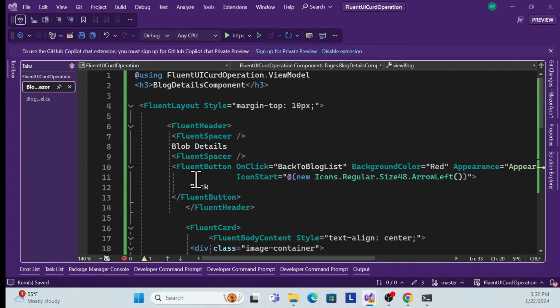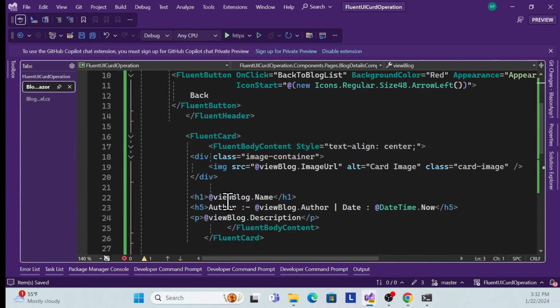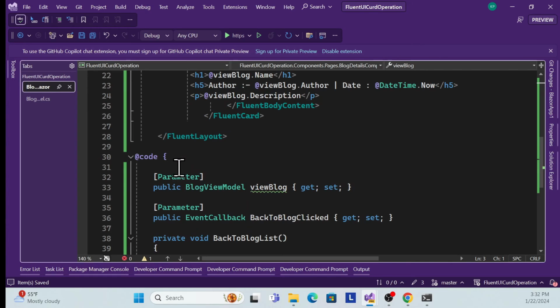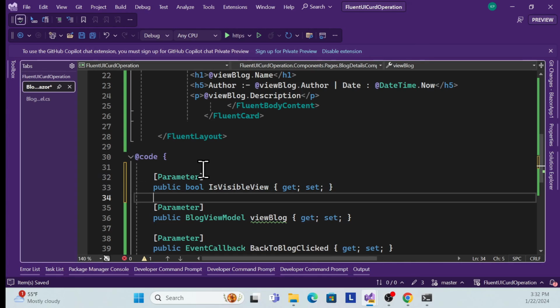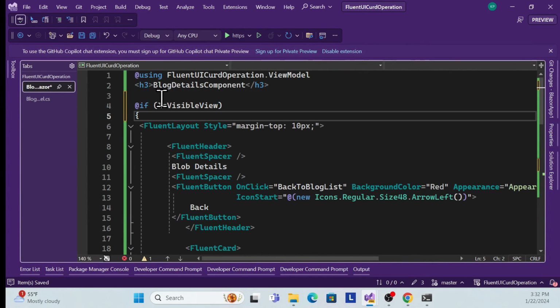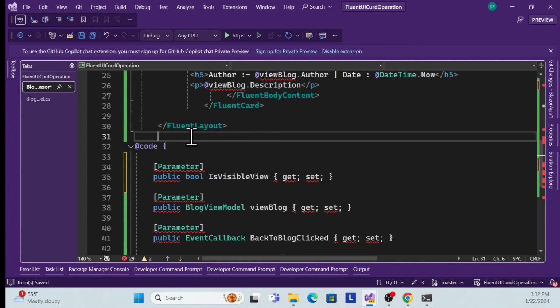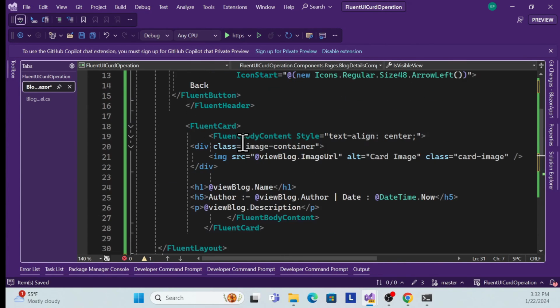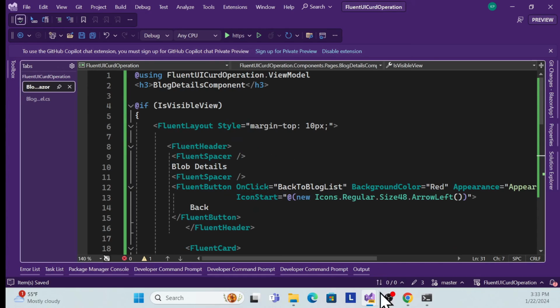One more thing I have to implement over here: this is a reusable component, right? So there should be a visible flag over here. Based on this I can show whether it should be visible or not, right, from the parent component. So what I need to do is simply add the property over here, and we have to wrap it inside this if condition. So let me wrap it from here and close it to complete the design part. So that is completed here.